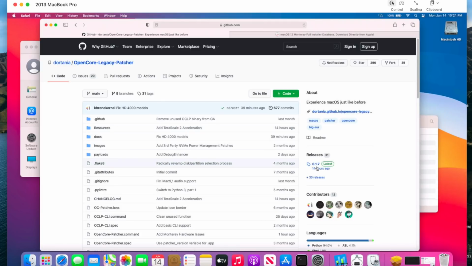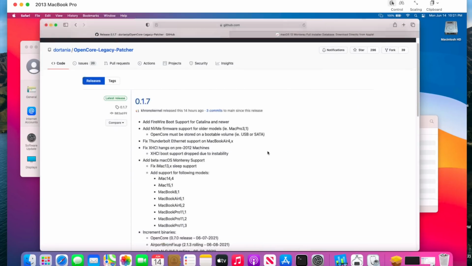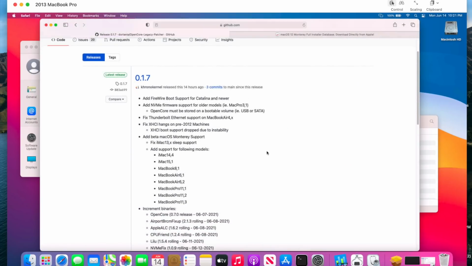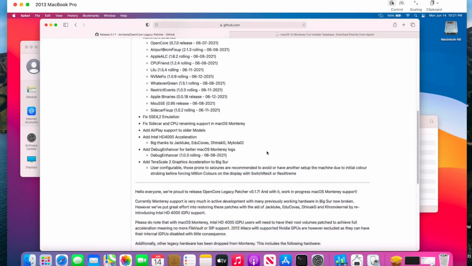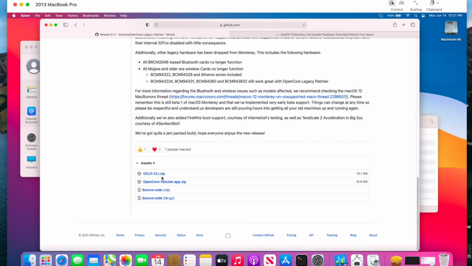The latest release will be right here, and it could be on 0.1.8 or 9 by the time you watch this video, but as of today, it's 0.1.7. So click on the latest version right here. It'll talk about the patch notes and the improvements to this latest version. So scroll down and you need to download the OpenCore Patcher app.zip.